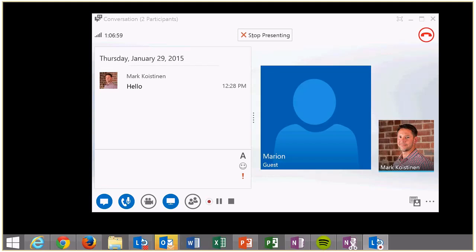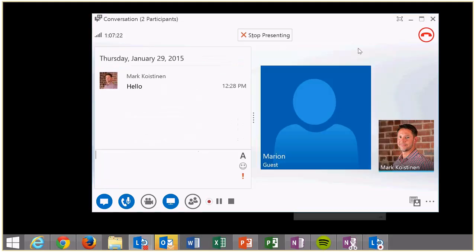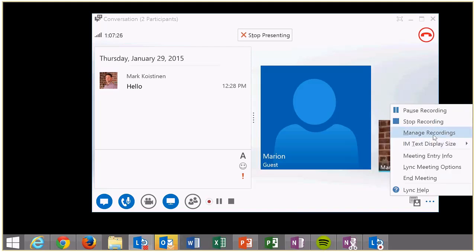And what's so convenient about this is it creates a recording manager. It's one place that I can go to see all my recordings, what their statuses are, the dates I did them, their size, their length, and guess what? Where it's stored on my computer. I can hit play, I can browse for them, publish them, rename them, and delete them all from here. And I didn't even have to go into my hard drive to do it. I did it right here from my Manage Recordings.